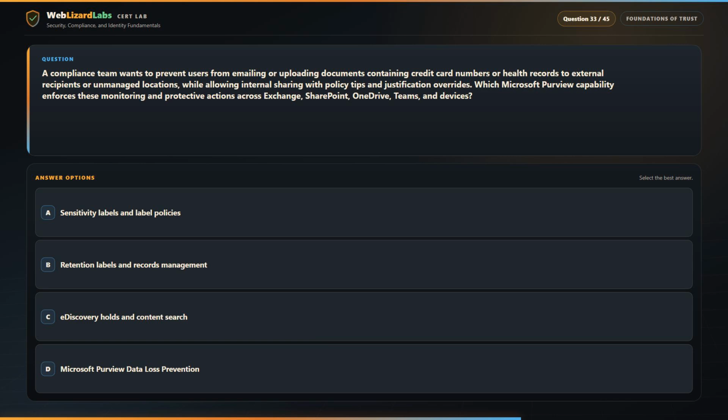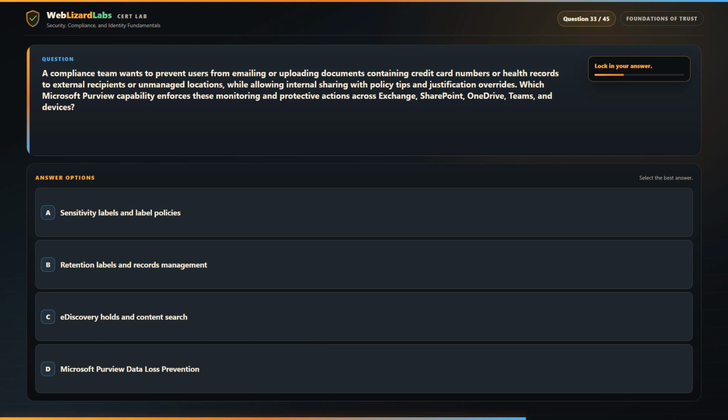Answer A. Sensitivity labels and label policies. Answer B. Retention labels and records management. Answer C. eDiscovery holds and content search. Answer D. Microsoft Purview data loss prevention. Lock in your answer.